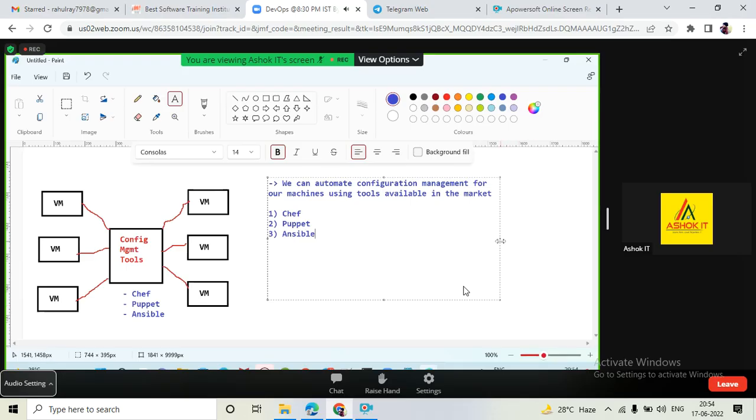What are the tools available in the market for this operation? Chef, Puppet, Ansible are available. Chef and Puppet work based on pull mechanism. Ansible works based on push mechanism. That is the difference, guys.